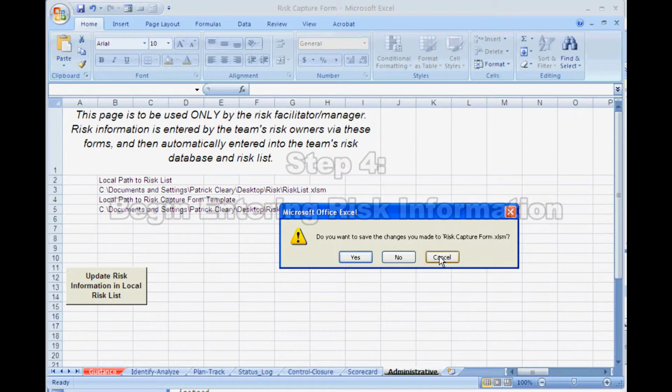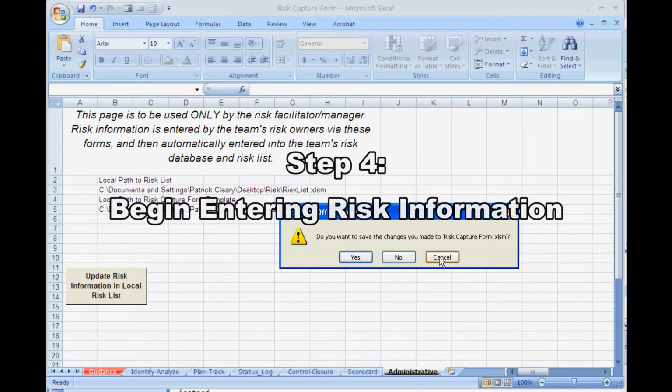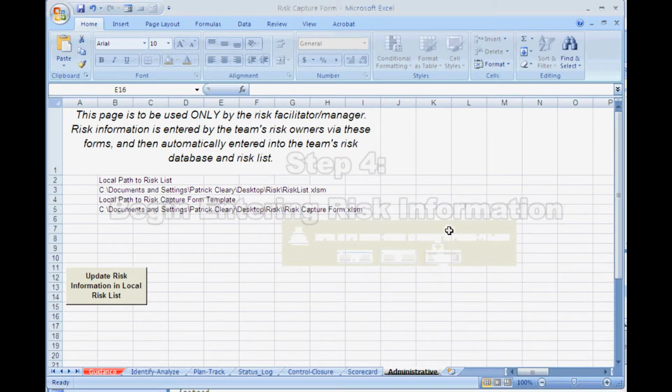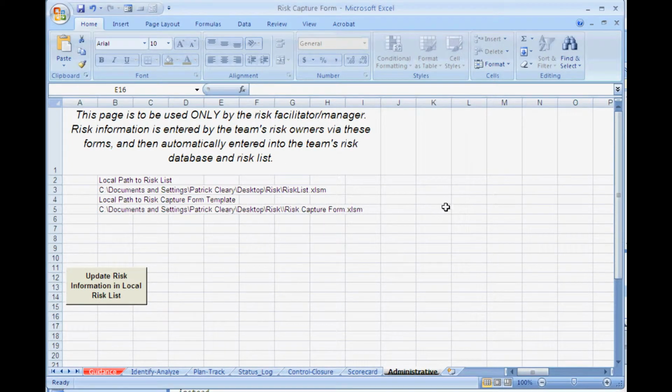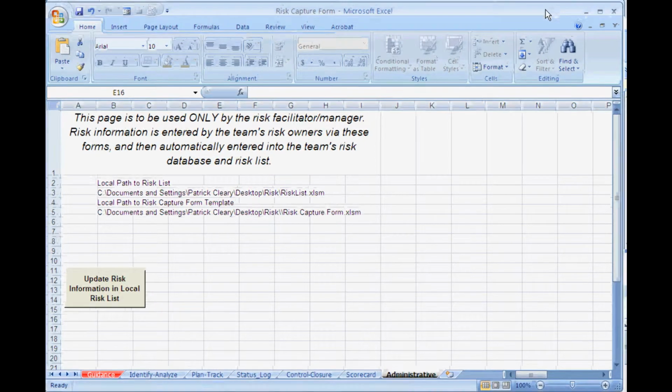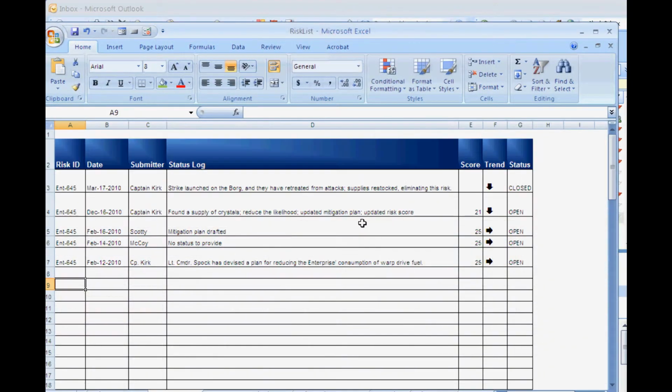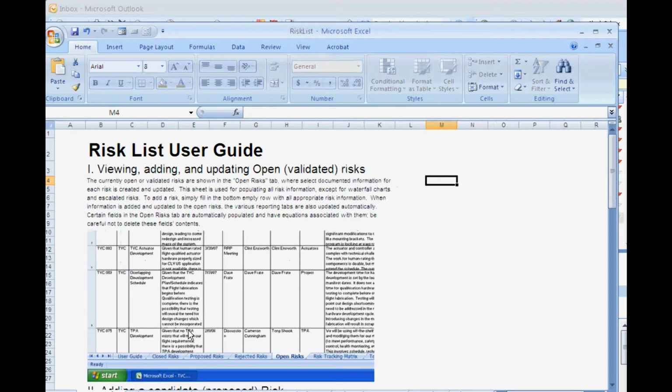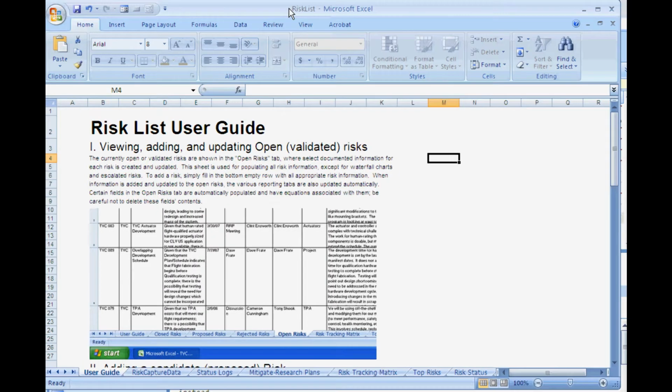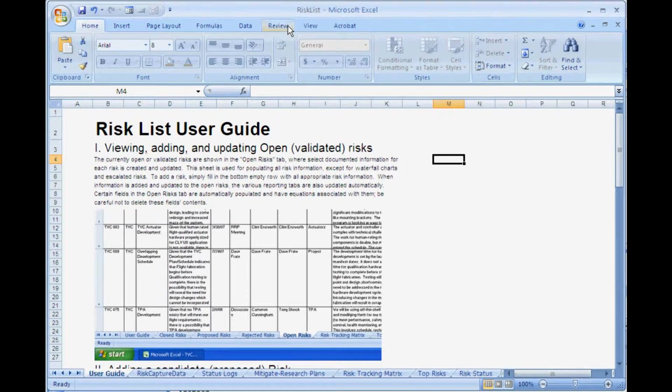The fourth and final step is that you begin logging your risk information. I recommend that you start with the risk capture form because it's a more familiar interface. If you're more familiar with logging information, filling out those forms, whether it's a hard copy or on a computer, then you'll probably be more comfortable just filling out something more familiar.